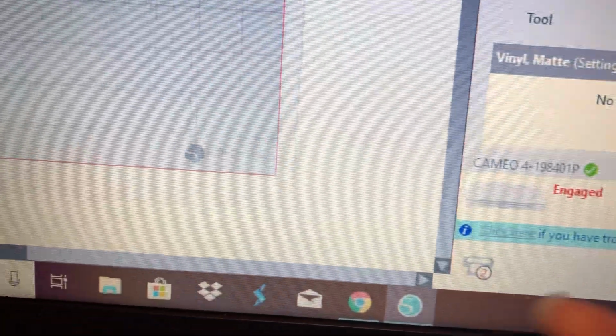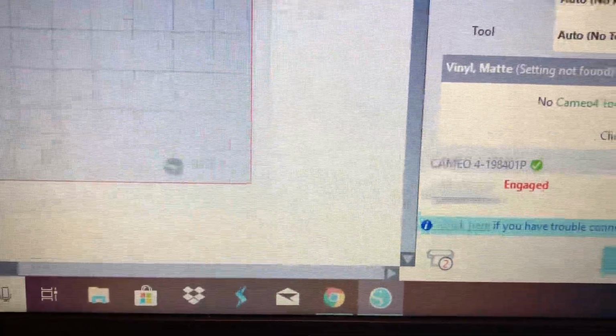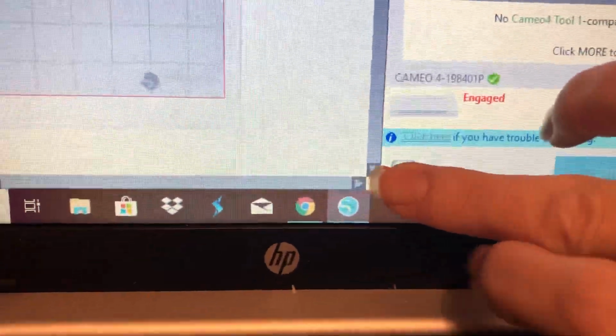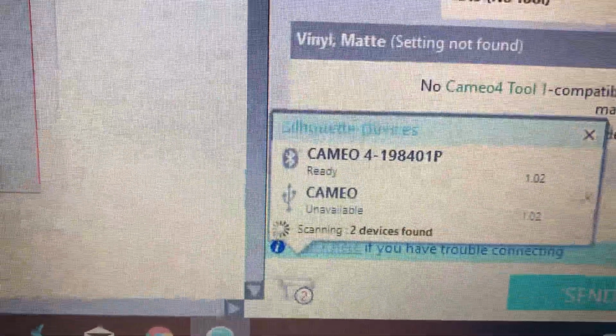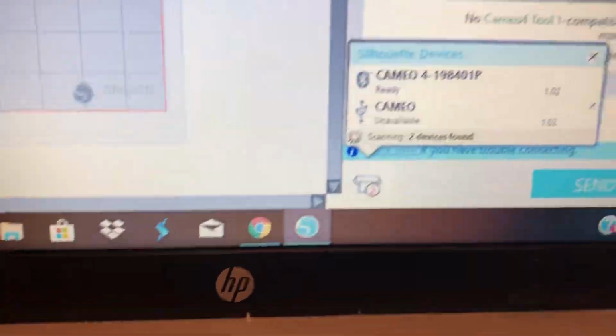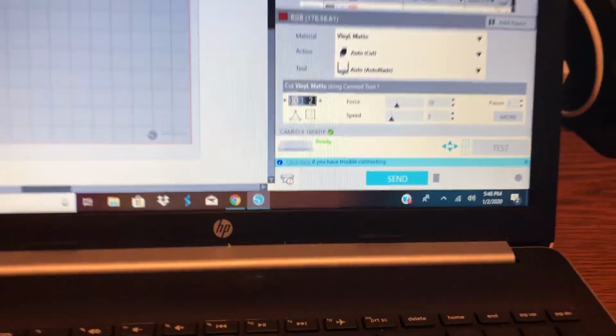You see this little icon that shows a 2 on it? Well, mine has a 2 because I have a Cameo 3 and a 4 connected. Hit that button. Then you'll get a pop-up and it says Cameo 4 and then Cameo. The one on the bottom is my 3. So we're going to hit the 4 because we want to hook up the 4. Hit the 4. It says it's ready.